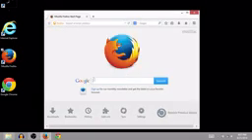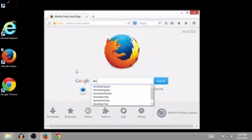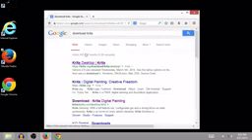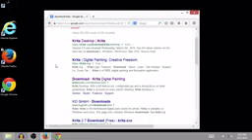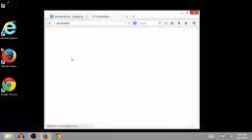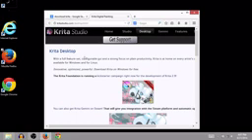I'll use Firefox. Just go to a search engine like Google and type in download Krita. This is the easiest way to get to the site. You could type in the address bar too. And the one we actually want is kritastudio.com. So we'll click on this, and this takes us to where we can get the download from.